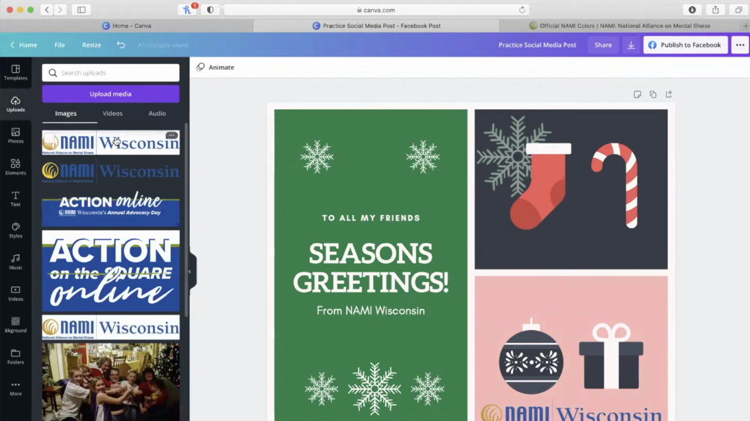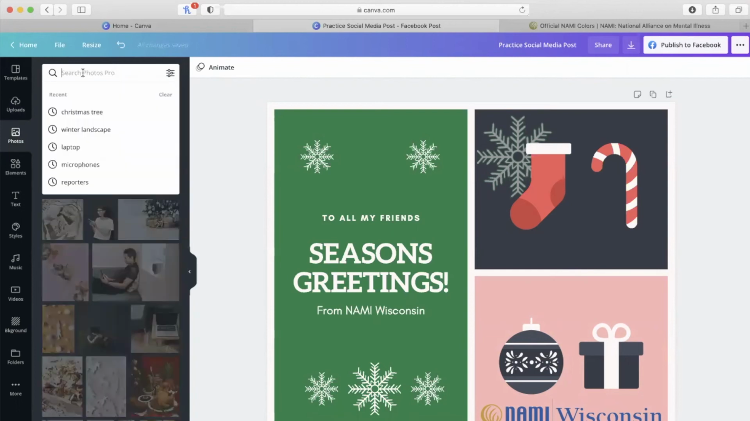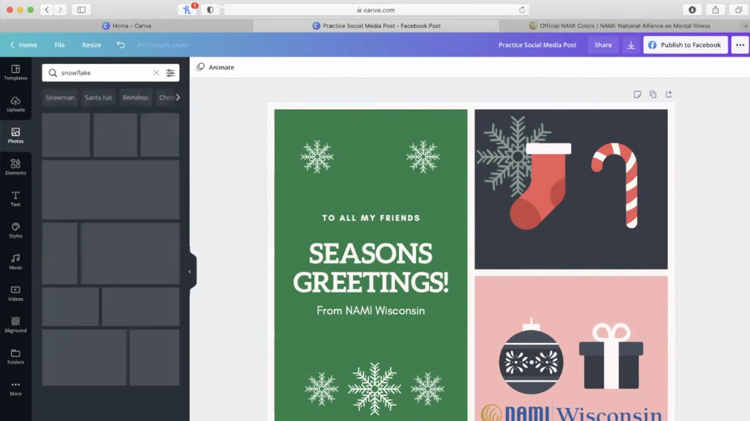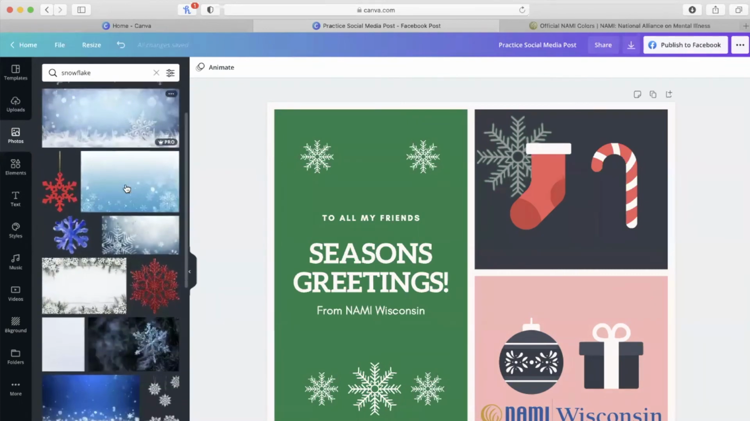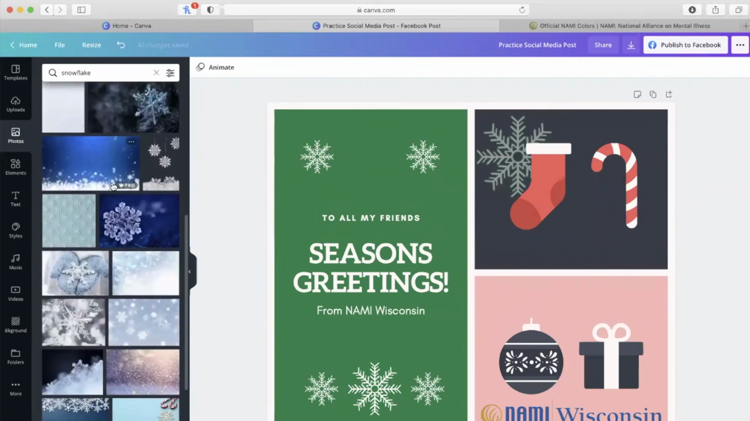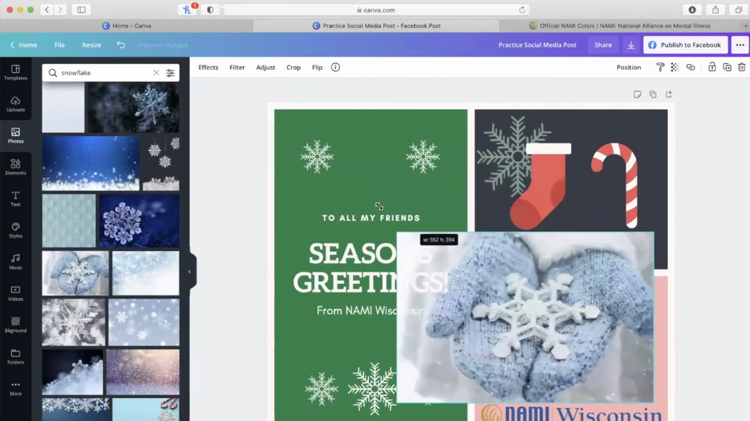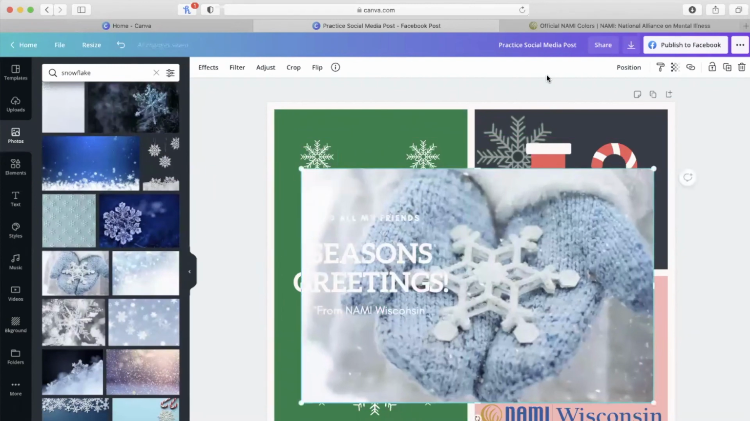The next thing that I want to talk about is if you want to add a photo. So these are the stock photos that I showed you before. So you can search whatever photos that you want. So let's say snowflake. Now we have a bunch of photos that you can add to your design. So let's say I want this one. It'll just pop straight up there, and you can make it smaller or bigger again, like I said before. I'm going to delete that for now.